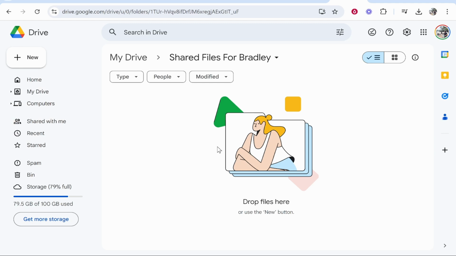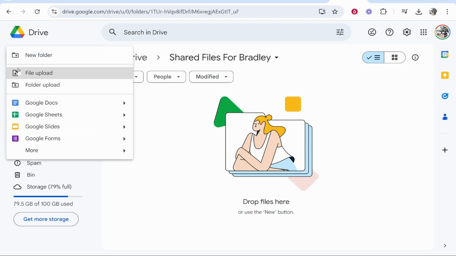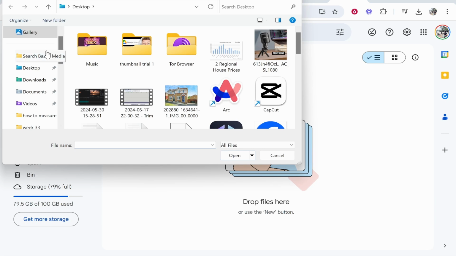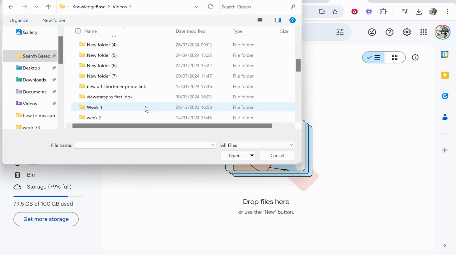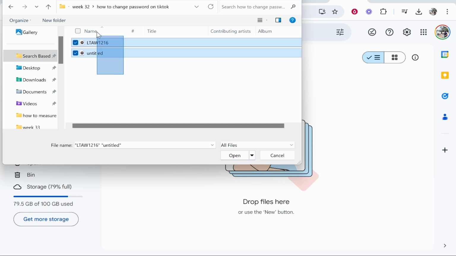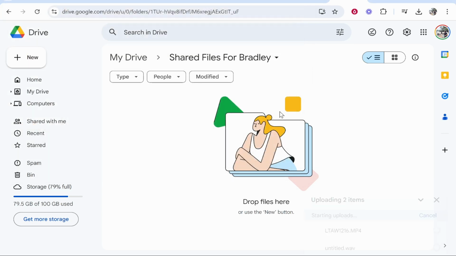So there are two ways that you can upload files to Google Drive. The first way, if you go to New and then File Upload, you can select individual files throughout your computer. So let's say we wanted to upload this video here that would need editing. We can highlight both of these files and open them. Now by doing it this way, you can only add files.